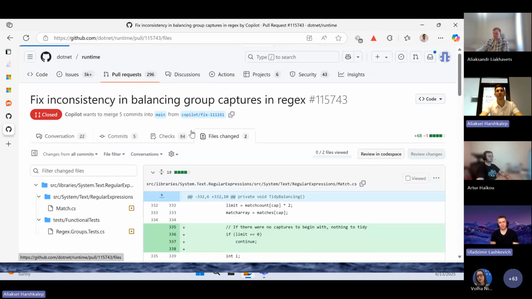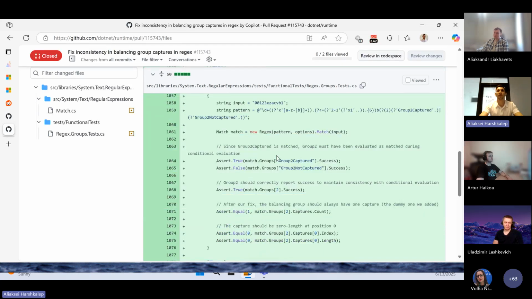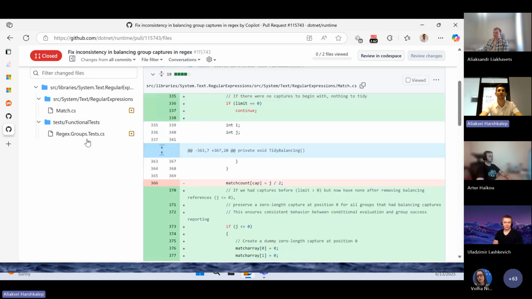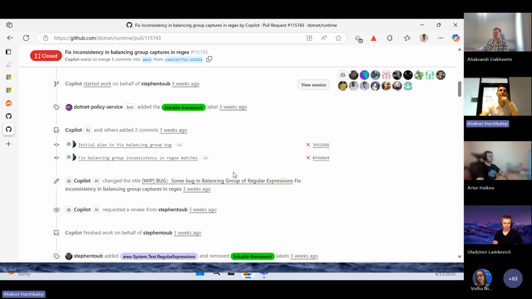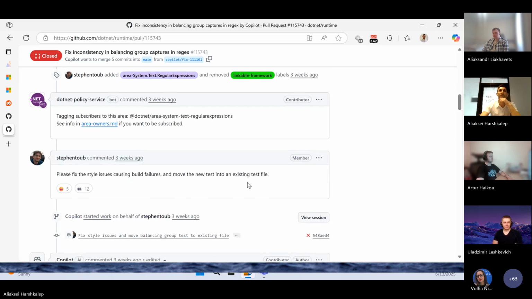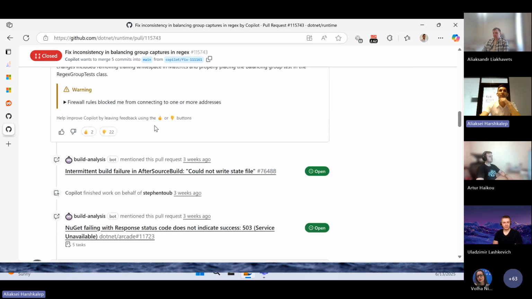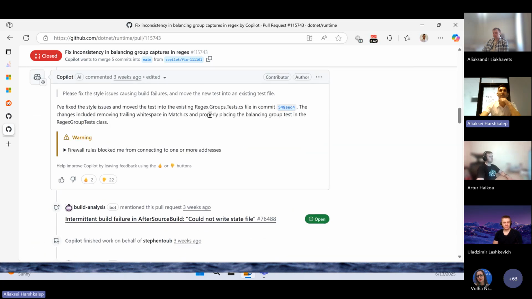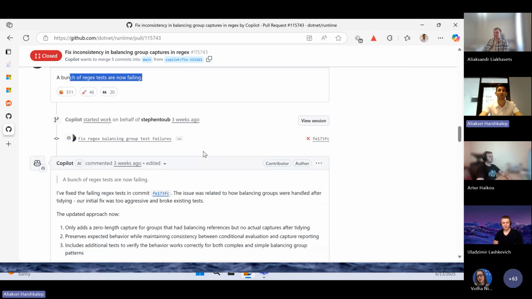Yeah. So for example, in this one, really just one line of change. Well, not one line, a few, but there are also tests generated. And if we take a look at the conversation happening here, the first comment from Steven was, please fix style issues, casting build fails, and move the new tests into the existing test file. Then there was another attempt by the Copilot AI agent, and then Steven Taub has to ask it to fix the tests that started failing after the changes.